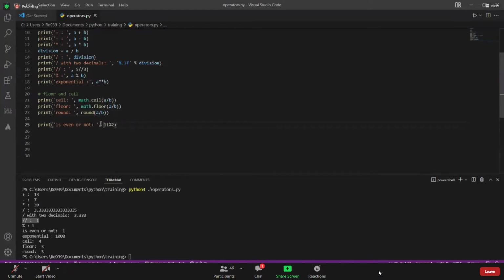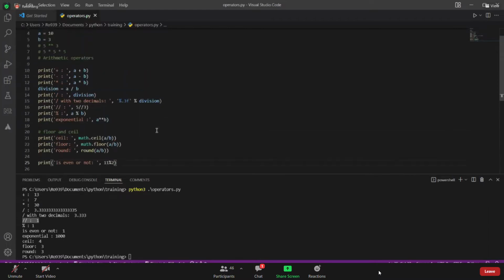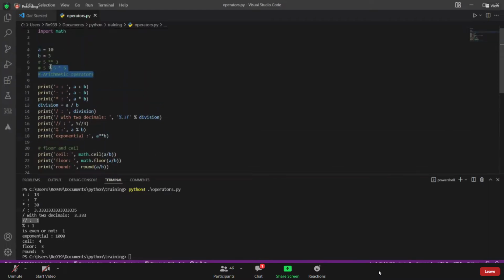So here, based on this one, modulus of 2 is going to return you the remainder part of it, whether you have any remainder or not. So if you don't have any remainder, it's basically divisible by 2, which is even. And if there is any remainder, you can know that the value which you're trying to get is odd. So these are the arithmetic operators.